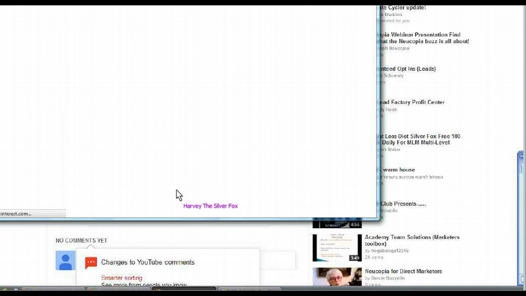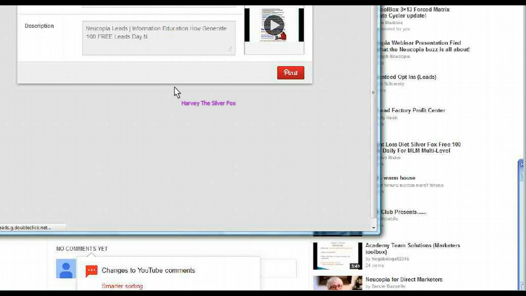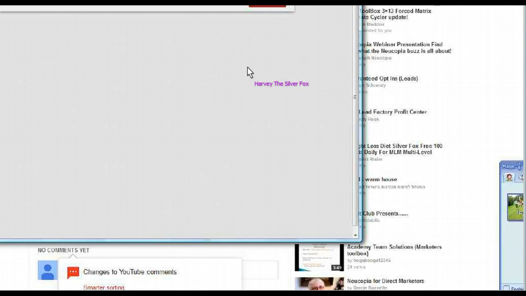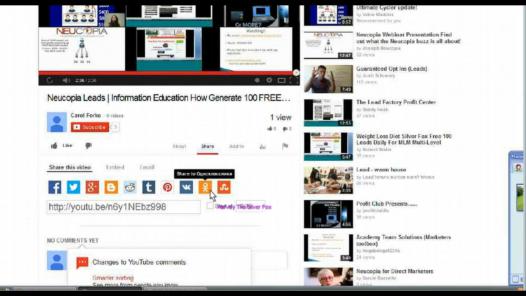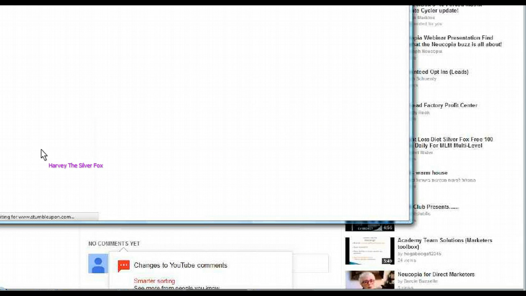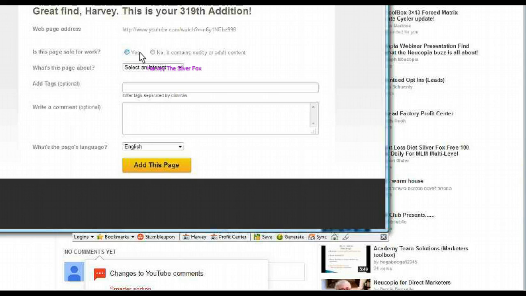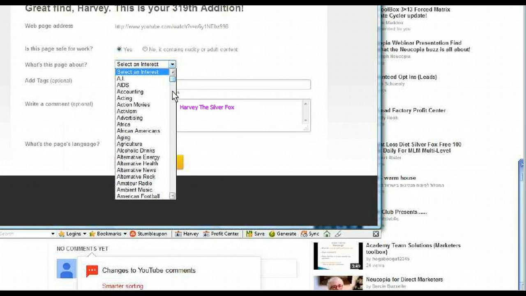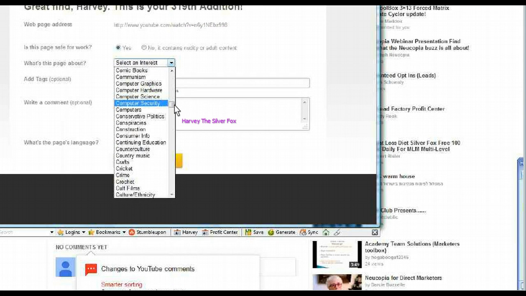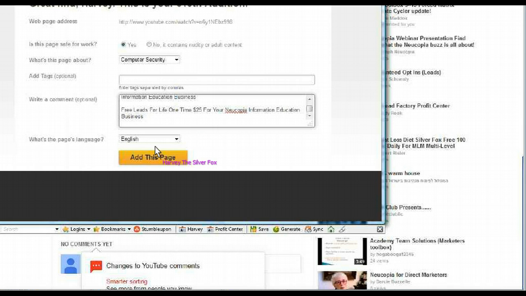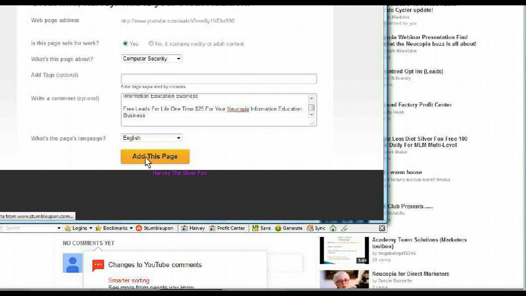Pinterest. Sometimes I do this. I paste content just behind that. And I never have figured this thing out. Stumble upon. It's my 319th edition. And let's go computer security. What the heck? I blog them everywhere. I post them everywhere.